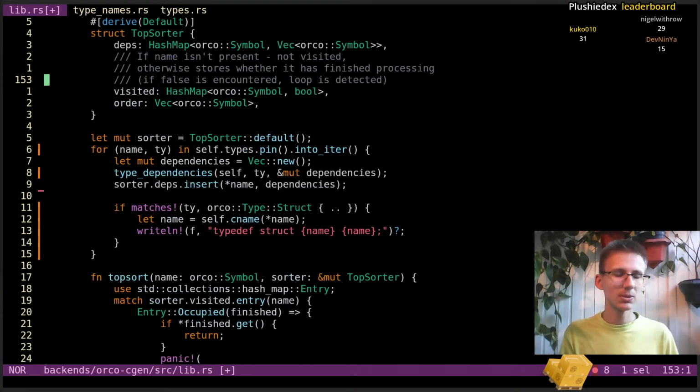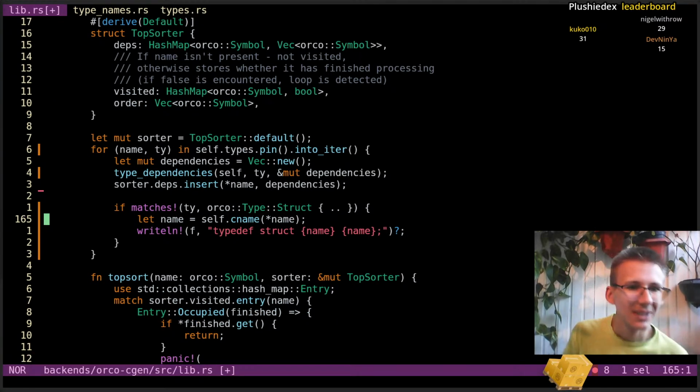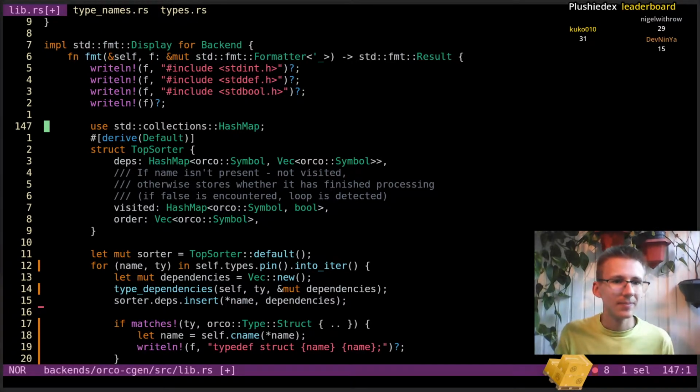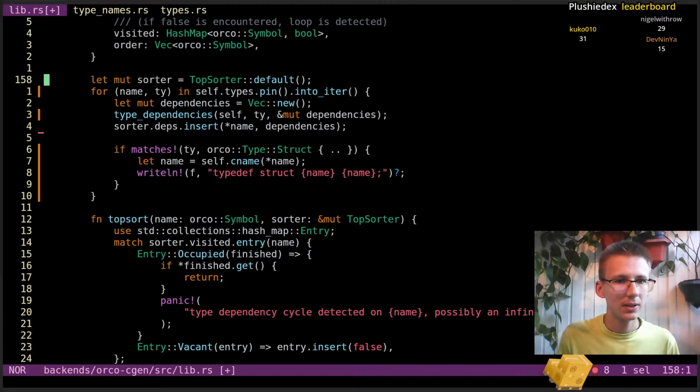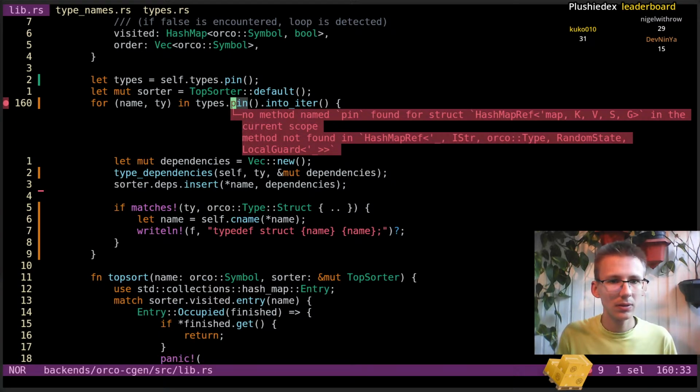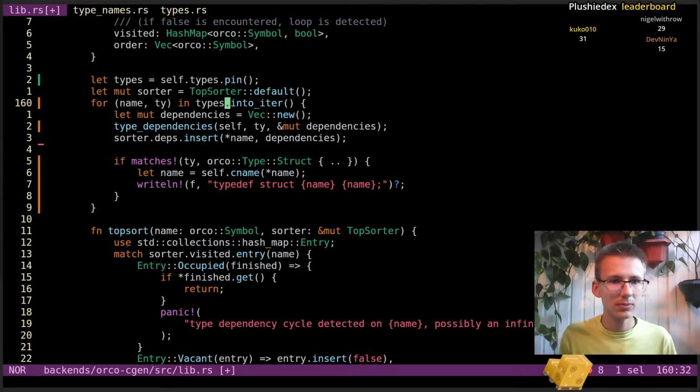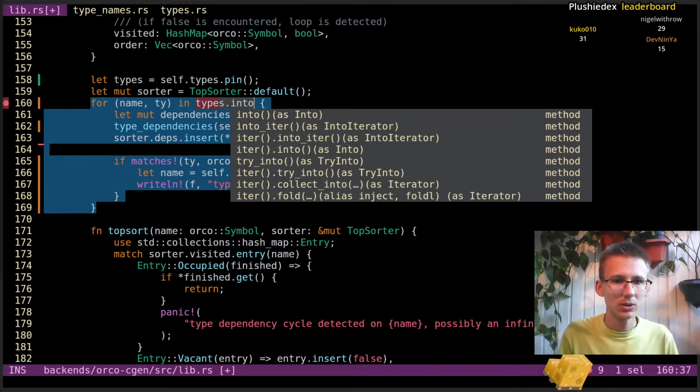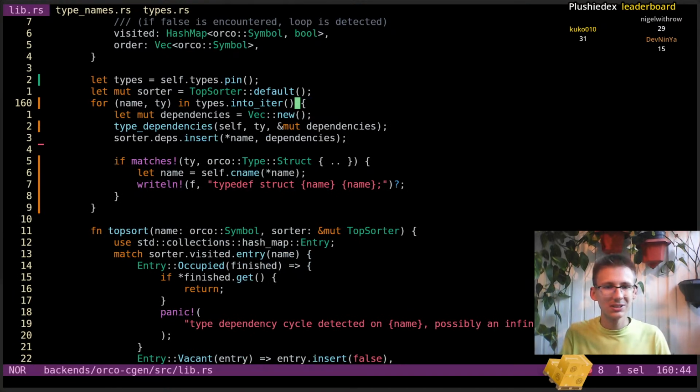I mean, I guess I can just pin it all at the top somewhere. Pin types, and then I can just do that. It's pinned already. Let me do this. No. So weird. And then into iterator, will it move it? I wonder.